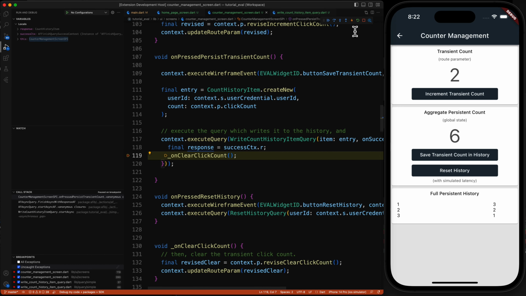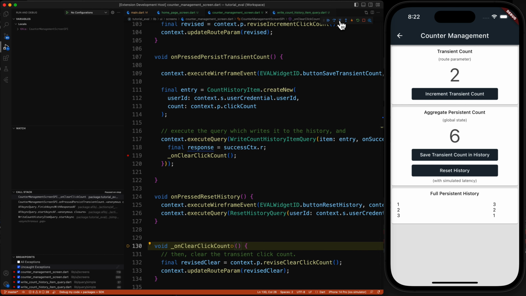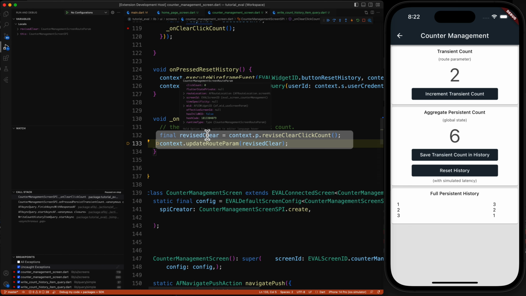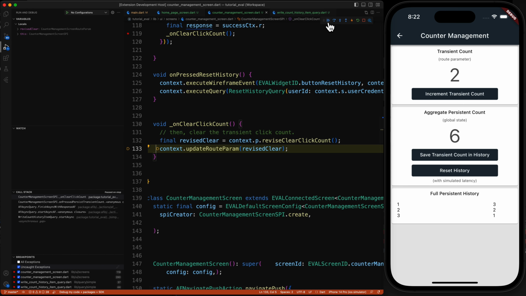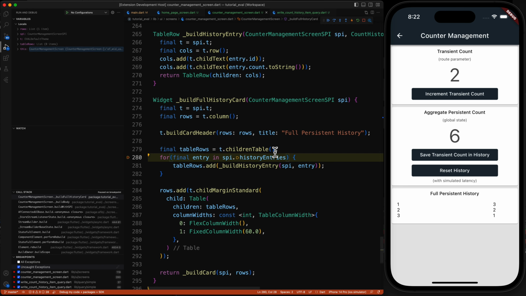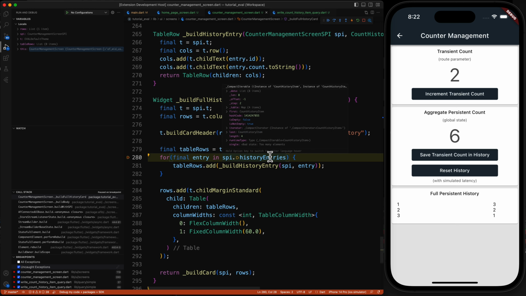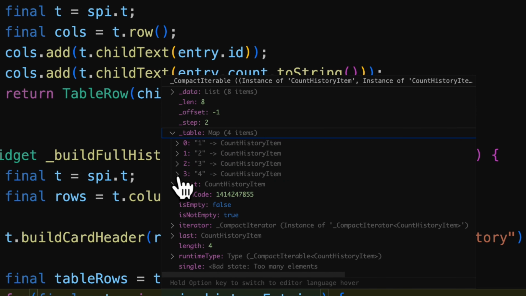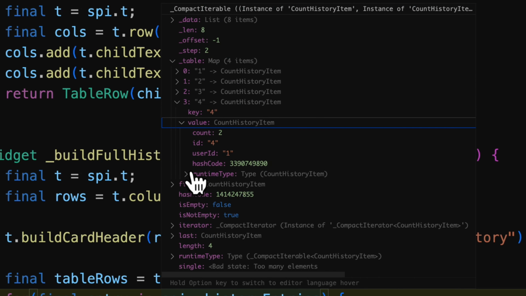If we step into the onClick clear count function, we will see that it revises the root parameter to reset the transient count to 0, then tells AFib to update the root parameter. If we continue, we will stop in the history rendering function at the very first breakpoint we set. If we inspect the history entries exposed by the SPI, we will see that our fourth entry is now included.